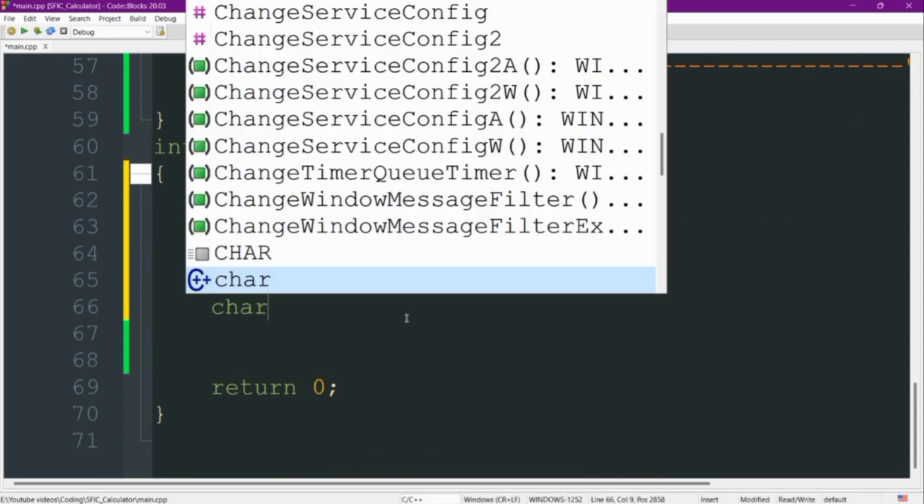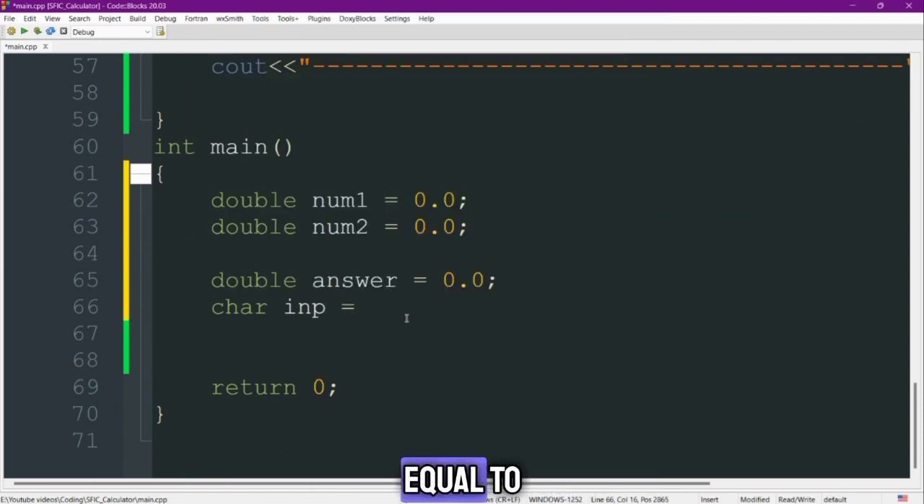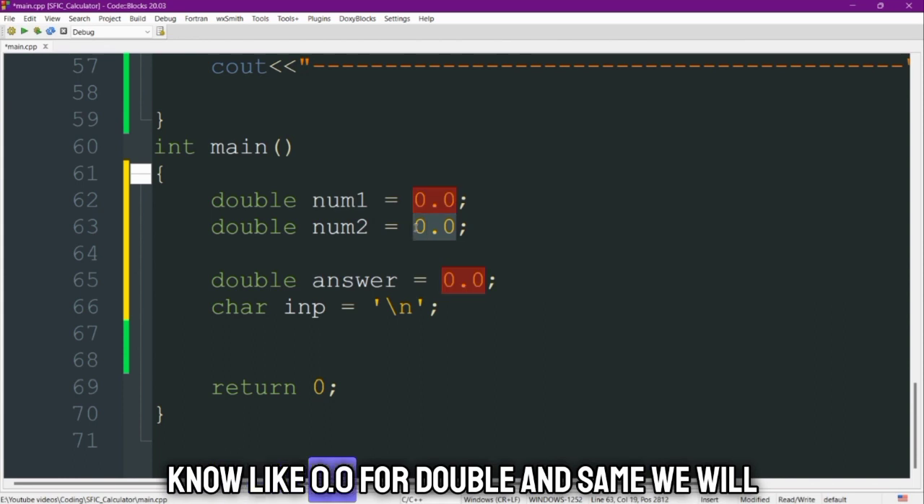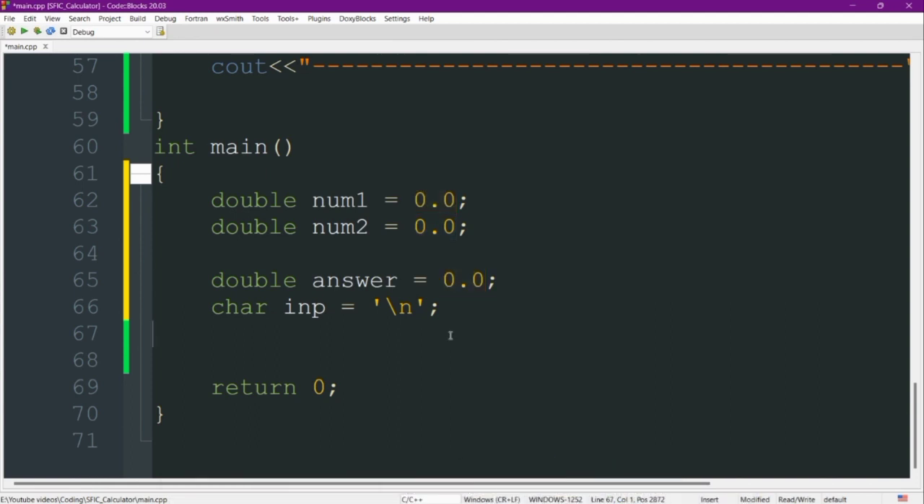Let's create it. Char inp, for input, is equal to backslash n. Backslash n is just like 0.0 for double, and in the same way we will use backslash n for characters to store a null value in it or to point at null.